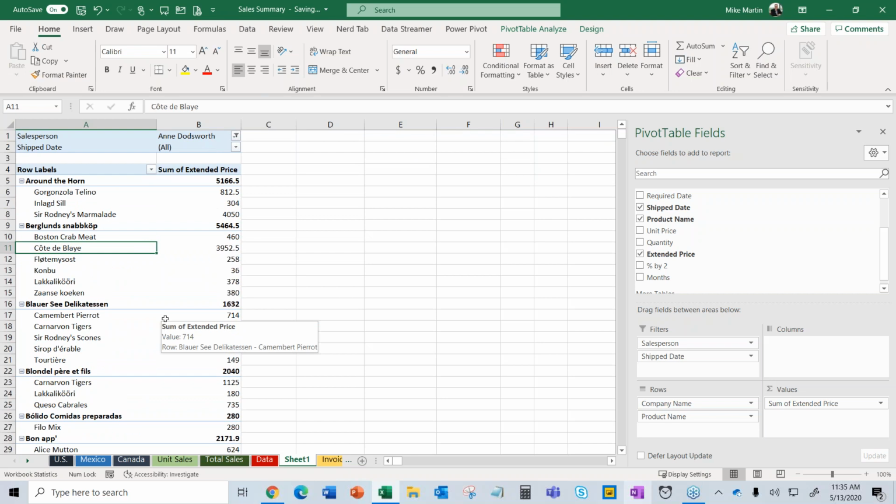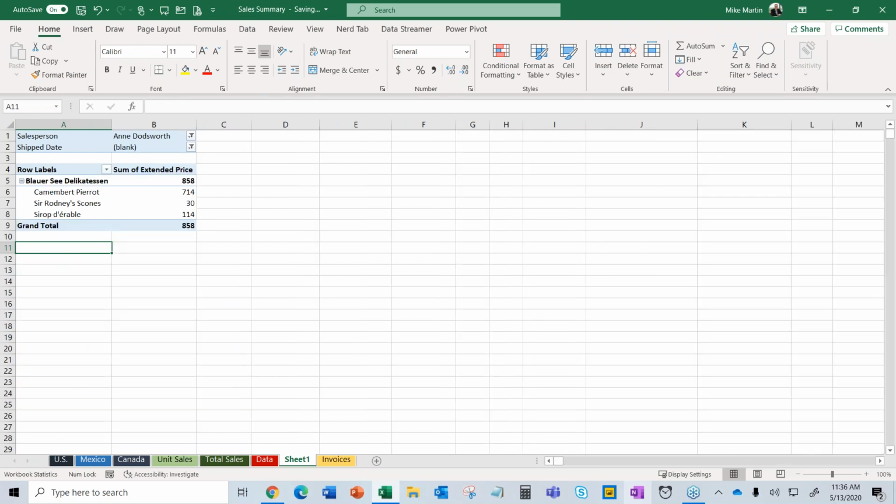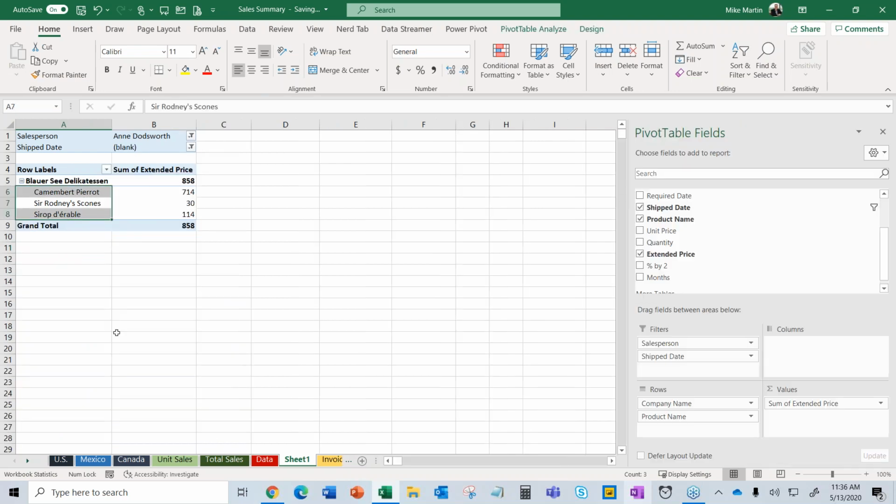But remember, my supervisor wanted to know the products that didn't ship. So here's my ship dates. Again, I don't want to look at all of them. So I select multiple items, deselect all. Well, if the cell is left blank, it didn't ship. Right there's the 3 products that did not ship for Ann Dunsworth.